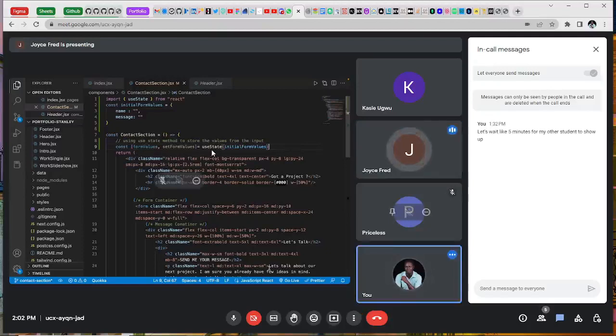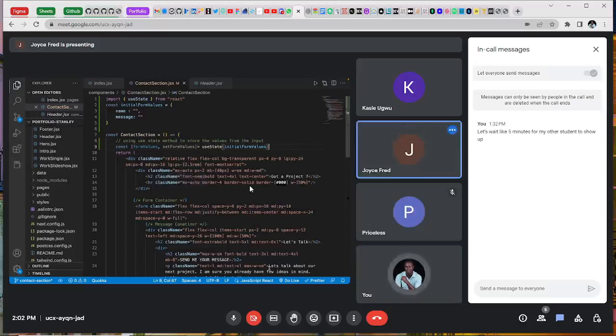Okay. So then inside, the first one here, which is form values, is like a normal variable. Yes, like a normal variable. Then this set form values is like the function, a function that can change the value of that form values. So now in the useState brackets, you now put the initial value, like what you want that state to begin as. What is the difference between the initial form value and form values?